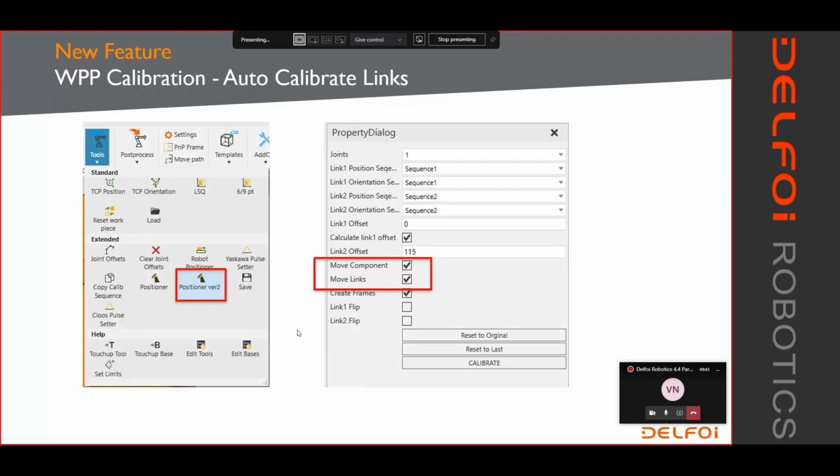And then we have, let's say, lots of requests from the customers and partners that we should have this option in our software, that when you calibrate your workpiece positioner, all the links should automatically reposition themselves, and now it is possible. So there is a workpiece positioner calibration version 2, which enables you to do that. We have tested it quite a bit and it should work, but in case it has some problems, you still have this old version next to positioner version 2, this old one here.